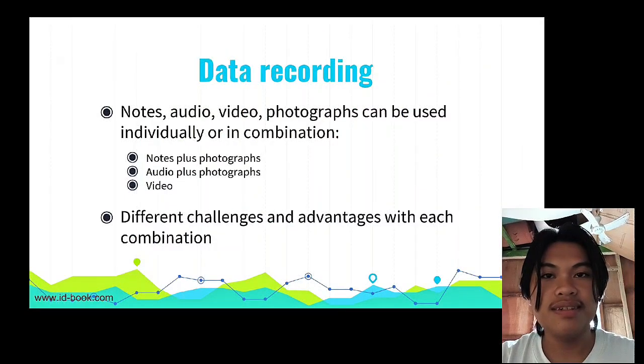Data recording. Data recording explains different methods of recording during research, like notes, audio recordings, video recordings, and photographs. It highlights that these can be combined in various ways, like audio plus photos, notes plus photos, and that each combination has its own advantages and challenges. The goal is to gather accurate and rich data.